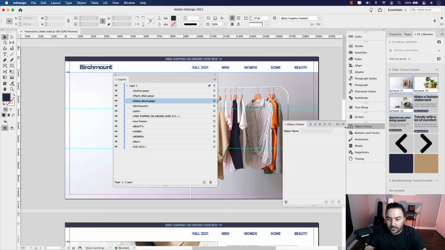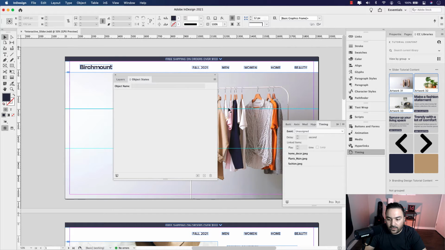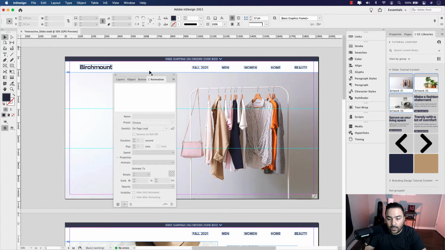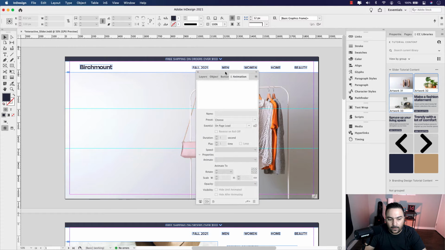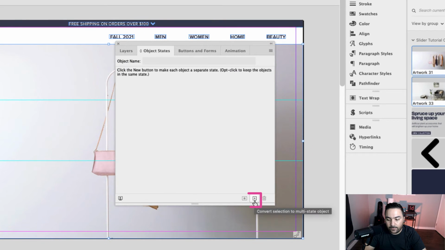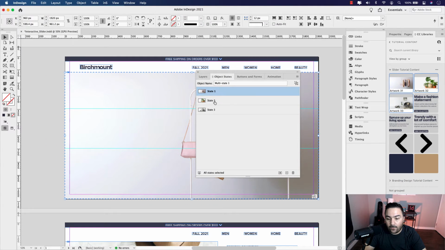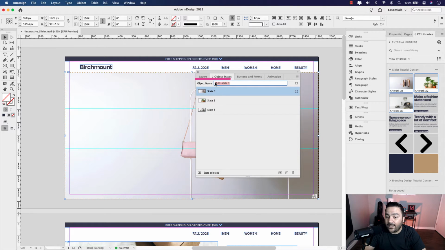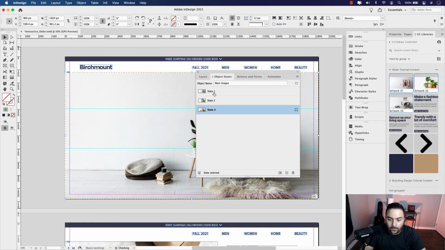So I'm going to open Object States. And again, I'm just going to group all these tabs together, just the panels I need. This way I can work from the same window instead of going back and forth from the panel. So I'm just going to select all 3, go to my object states, and simply convert that selection into a multi-state object. And you can see now I have state 1, state 2, state 3. I'm going to go ahead and also rename the object name to main product. Let's just say main images. Okay, easy to remember. And you can see that they're all there.